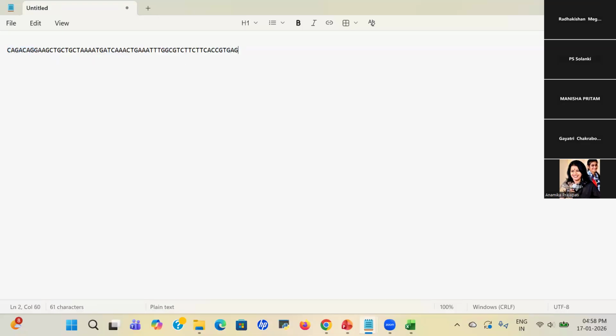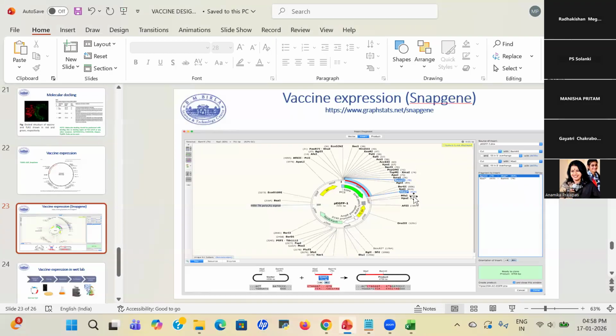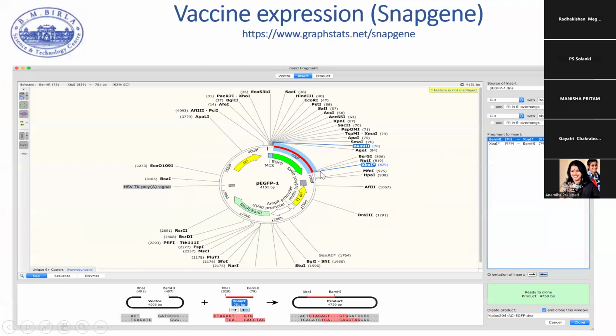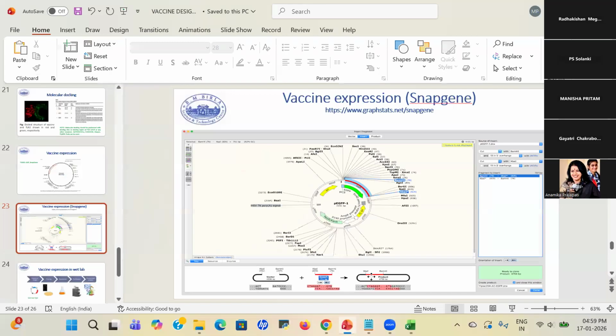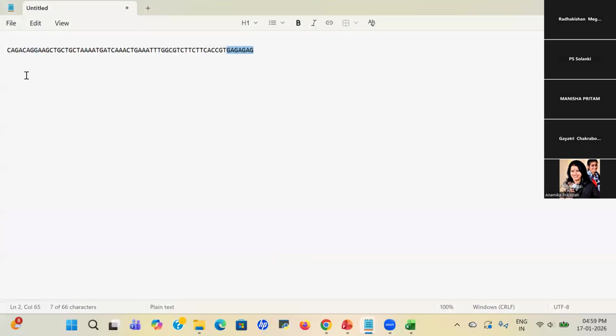And this is the restriction site for XbaI. Once you add those restriction sites on the N terminal and C terminal of your vaccine, this software is going to take them as restriction sites. But besides this, you also have to add one start codon.